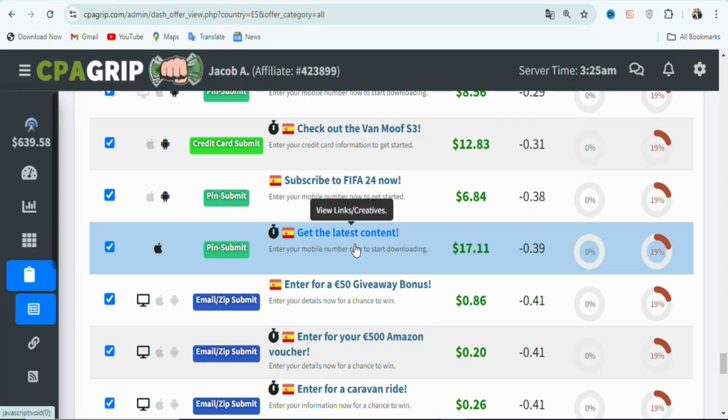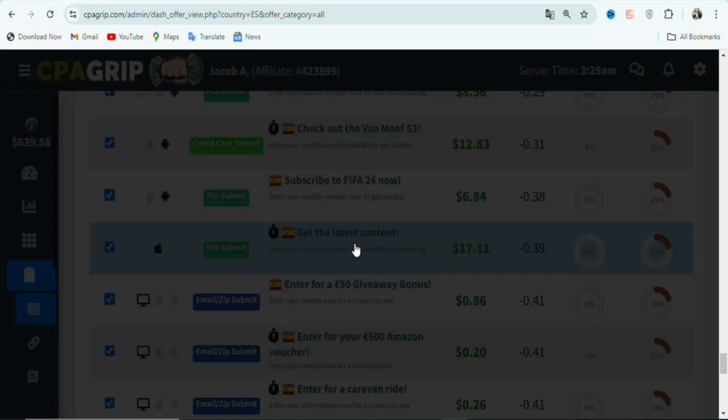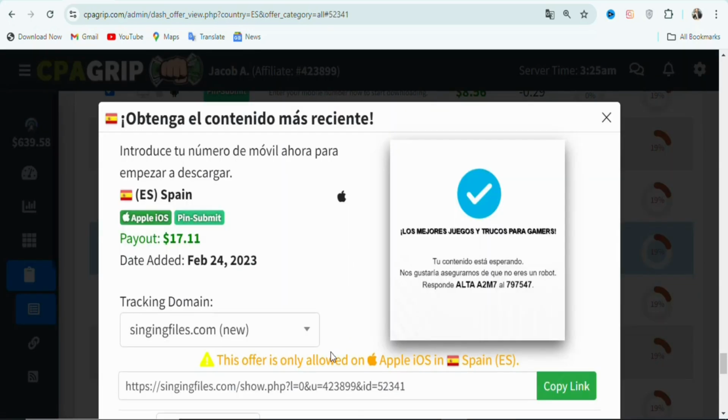Now, to promote the offer, what you have to do is click on it. Once you click on it, you can see the details of the offer. This is your affiliate link, so you have to get people to click on this link and then enter the details so that you can be paid. You can see the payout, the image of the offer, the text and the rest.